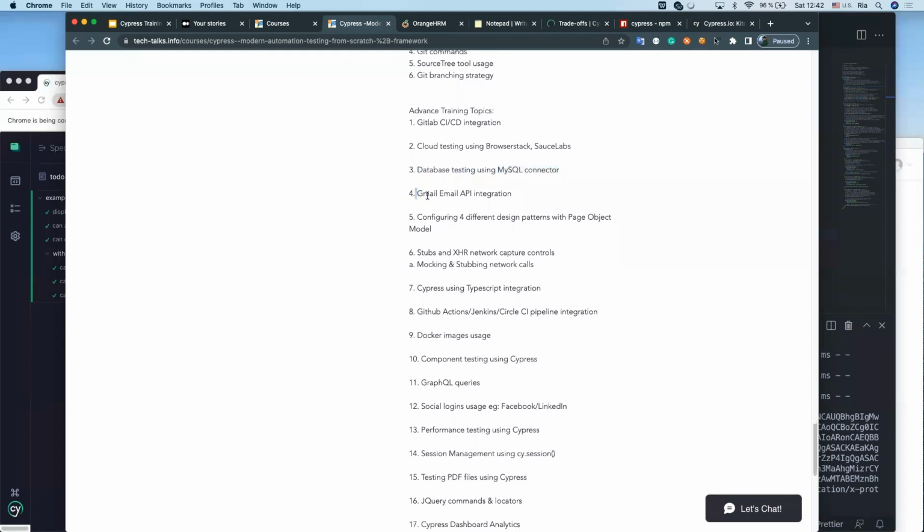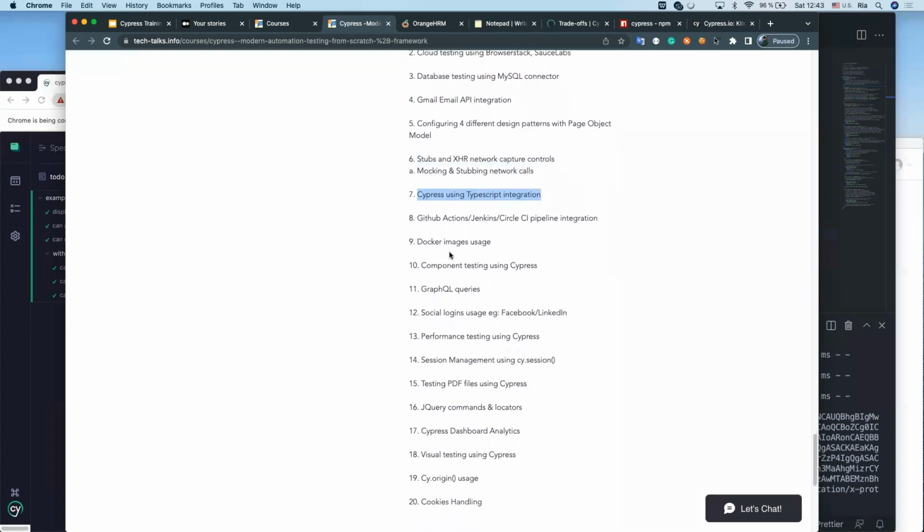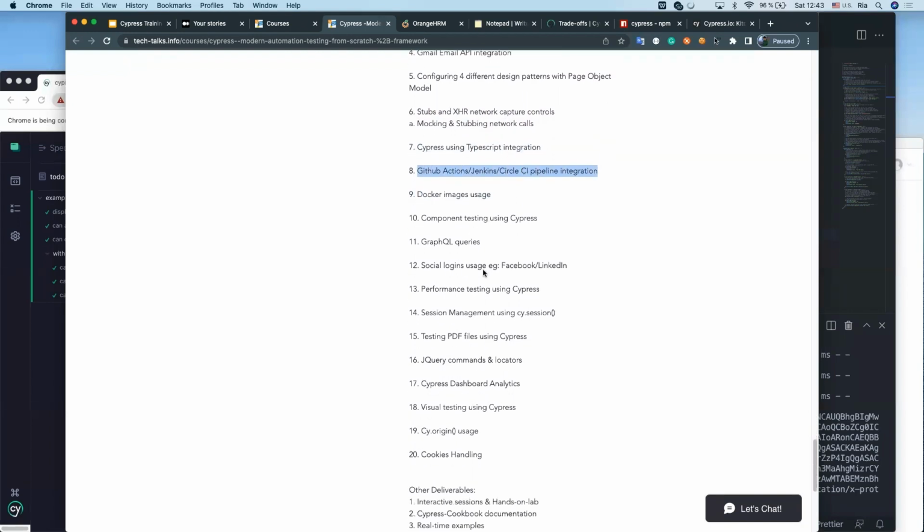Okay, Gmail, for example, how to test the Gmail API programmatically. I'll be covering all these workarounds, and how to do the mocking and stubbing. TypeScript is optional. Mostly I'll be covering JavaScript only. And how to use the Docker images and different CI/CD platforms: Jenkins, Circle CI, GitHub Actions.